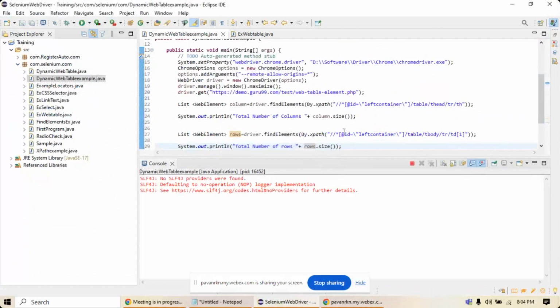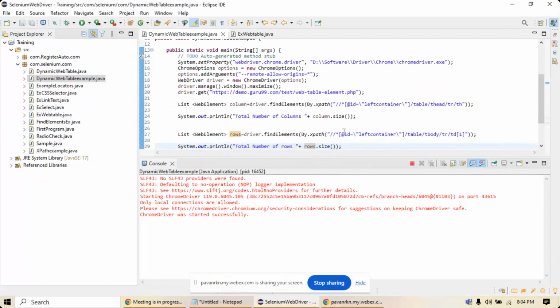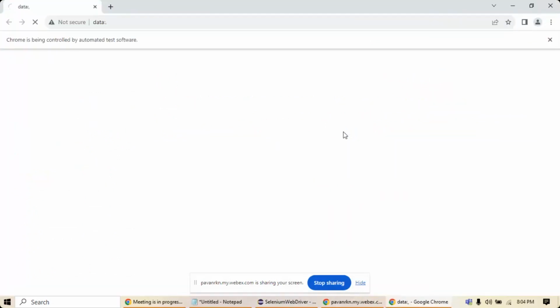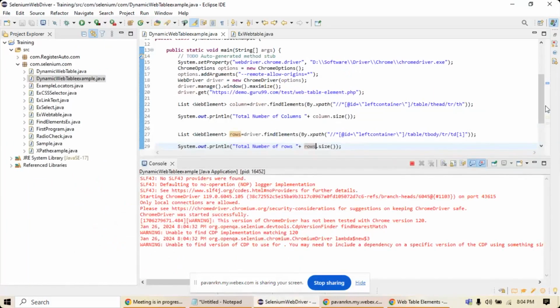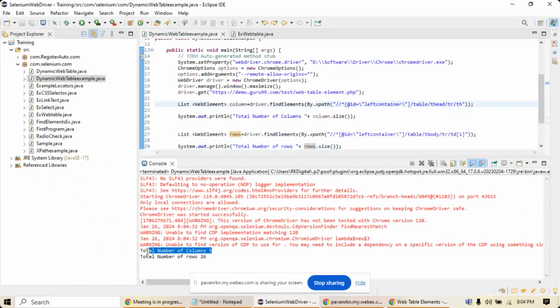You'll be able to see the total number of rows and total number of columns for this application table. How many are there? There are 5 columns and there are 26 rows which will be displayed in your console. That should be the expectation. Just see, the total number of columns is 5 and the total number of rows is 26. That is how you will be able to retrieve the table data.